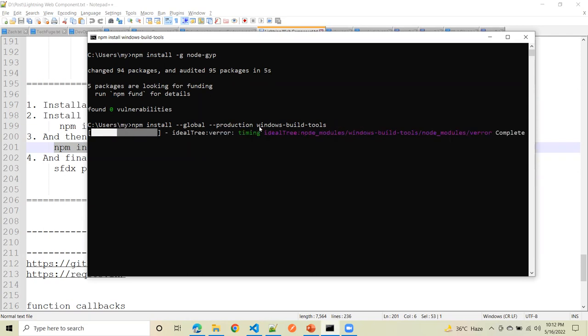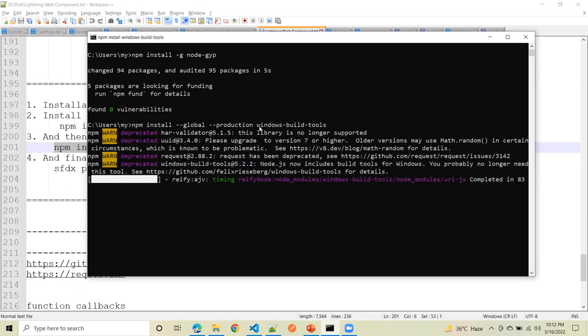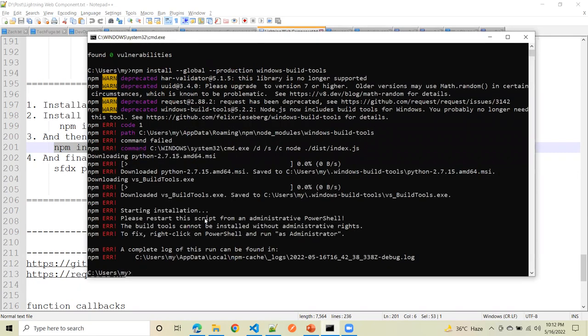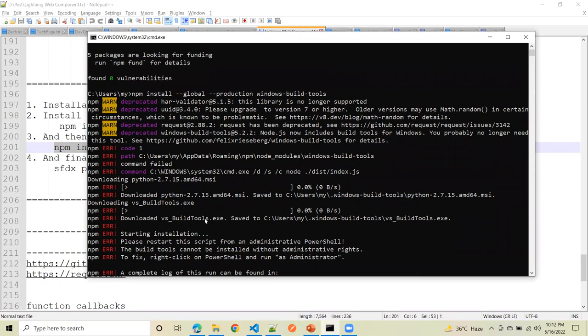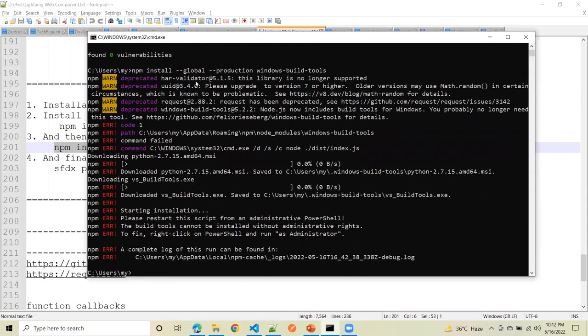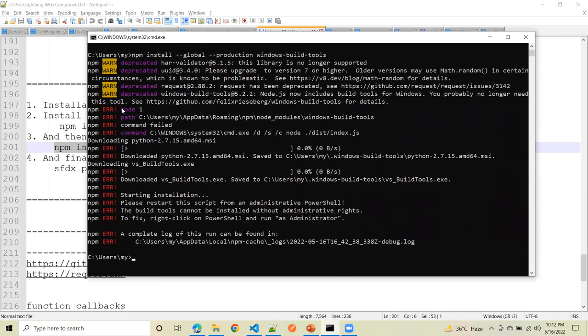We are trying to run some Windows build tools. These are tools that are very helpful for installing the server that we will be installing after installing Salesforce CLI. Okay, if you get some error, you don't need to worry about that. That's fine for us. We just need to make sure that we are running this command successfully.